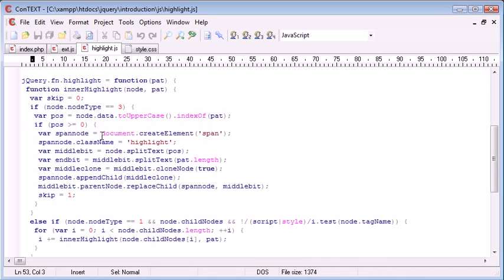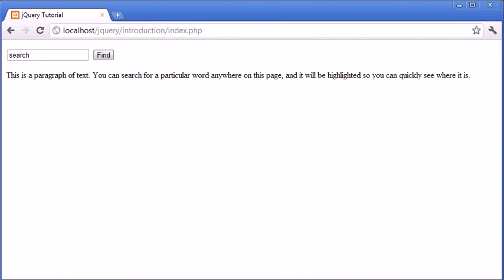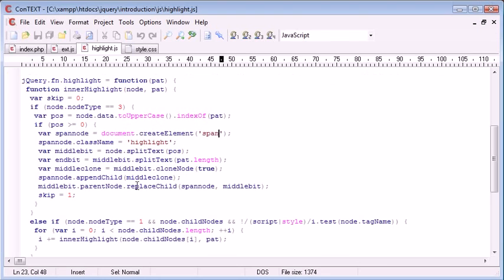You see that essentially what happens when we search is we create a span element around this particular search term. So if we were to type "search" in here and click find, a span element will be created around this search, and the class that belongs to it, you can see here span.className, is equal to highlight.